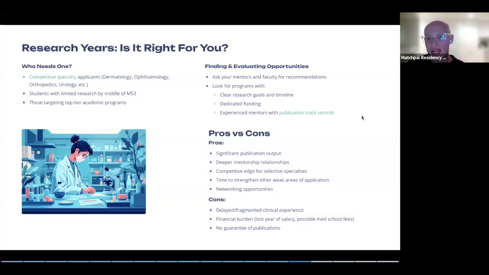If you're an MS3 right now and you have no research on your application and you really want to do derm or ortho, you probably would want to consider a research year. That's the type of person I would say it's really worth looking into, because it's going to be very hard for you to get any sort of level of competitiveness between now and September, right? It's only 6 months. Research alone takes a long time.